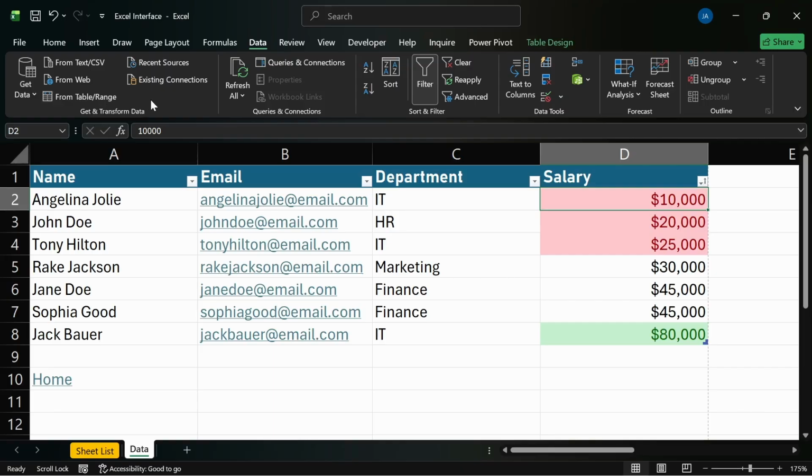I think Power Query should be from Excel 2013. Yeah, I think Excel 2013. Earlier versions do not have Get and Transform Data. I think it's just Get Data, right? So you don't have the Power Query feature in there.